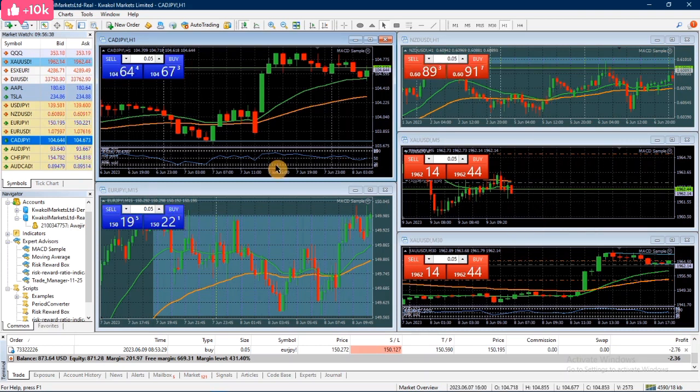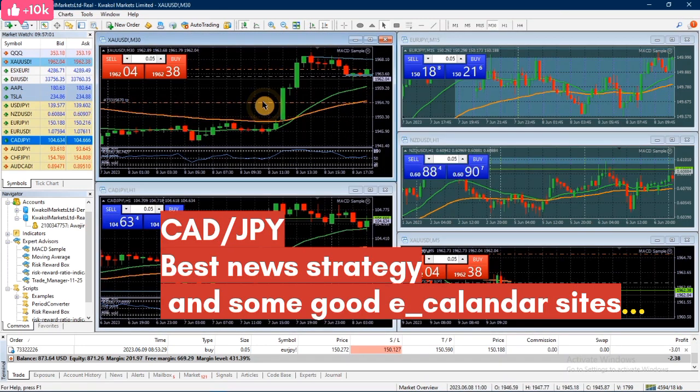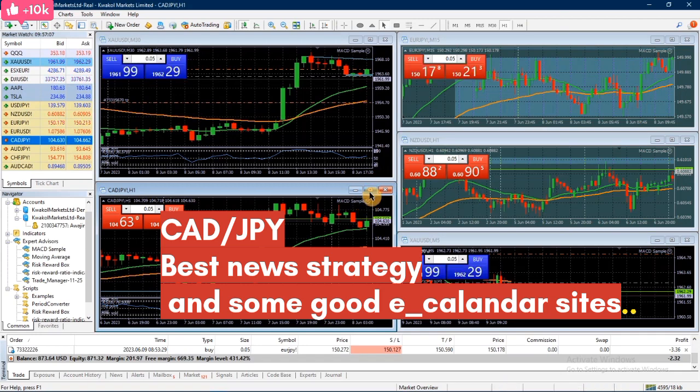Of course, you can see right here on my screen, I have so many charts open, and I have entries open also on some charts. Of course, you can see this is on gold. I have entries open already on gold. Then the one I'm really going to focus on for now is Canada JPY.